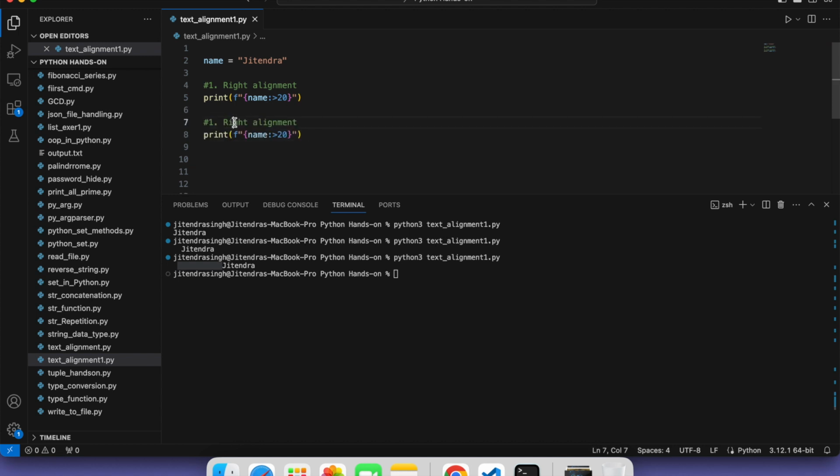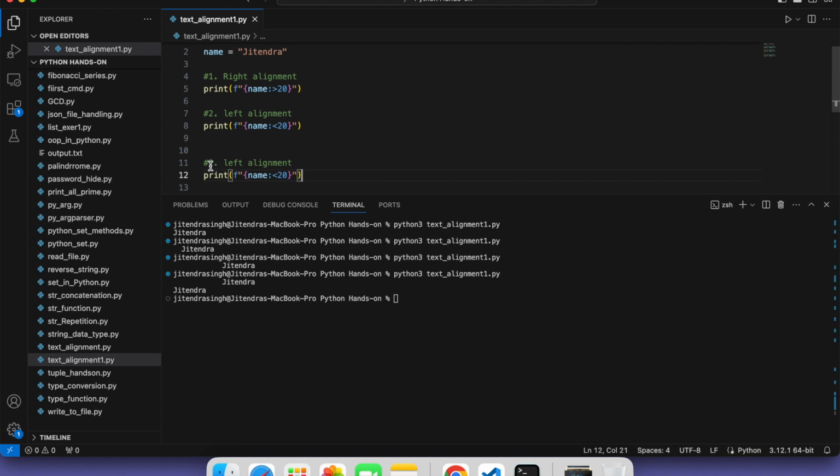And what is left align? Instead of the right symbol, we have to use this symbol. So let's print this again. You can see this is right alignment, this is left alignment, and the third one is center align.